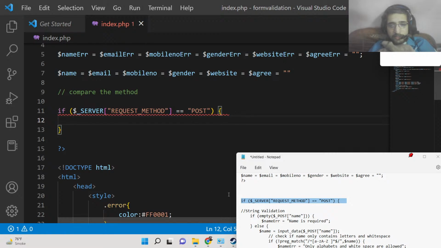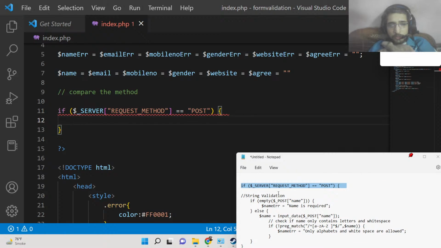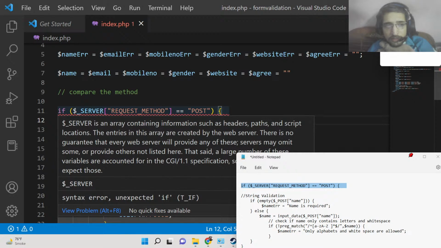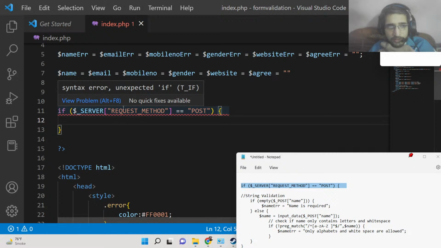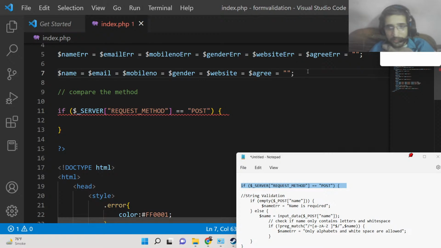So now basically, guys, here you can see that if $_SERVER REQUEST_METHOD is equal to post, and what sort of error is here, syntax error, unexpected if. Oh sorry, we need to put a semicolon here. So at the end of each and every line, guys, inside your PHP code, you need to put a semicolon. That's why the error was coming.